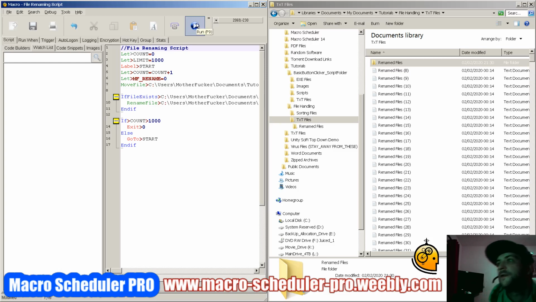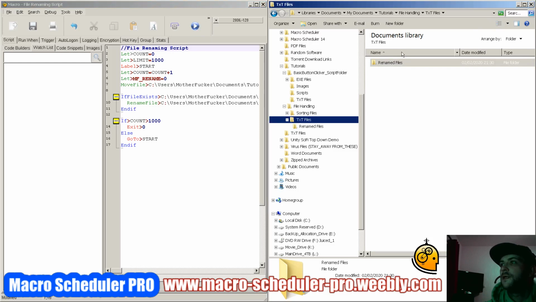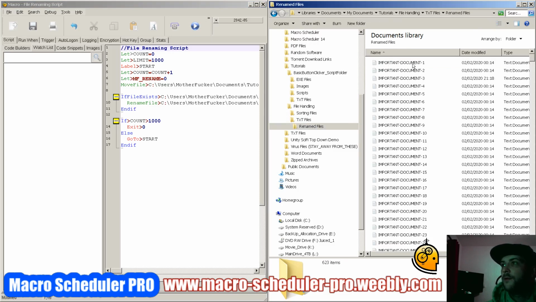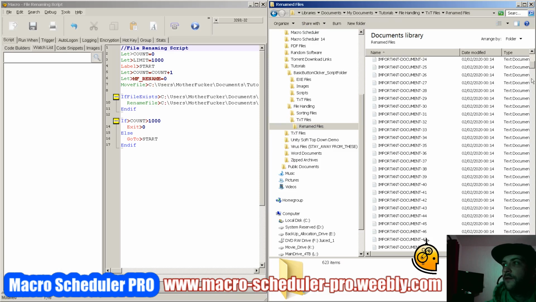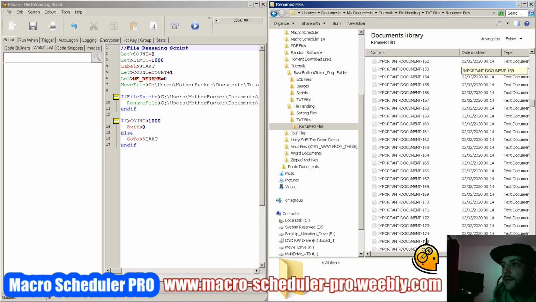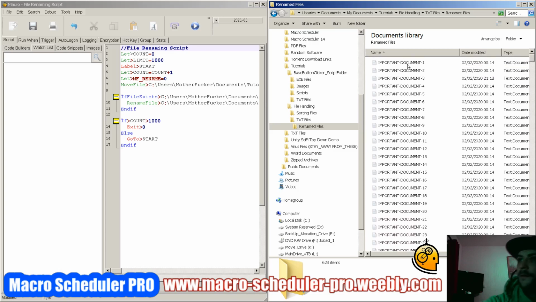So it's finished running. So I should be able to refresh and see nothing. And renamed, we have perfect, important document 1, 2, 3, 4. So we fixed the problem as well. As you can see, like everybody gets problems, so that was a file naming problem. Bit of syntax error. So we got that done anyway.